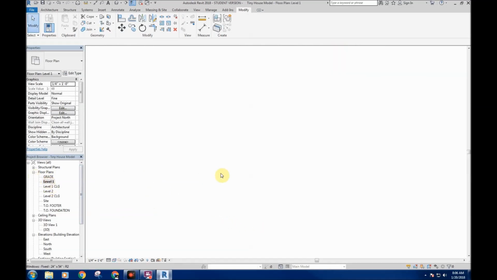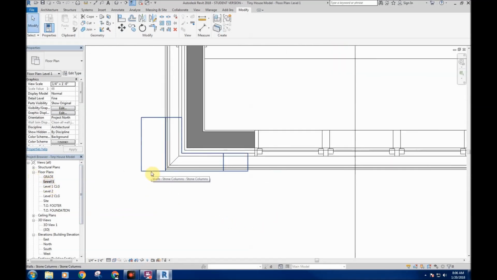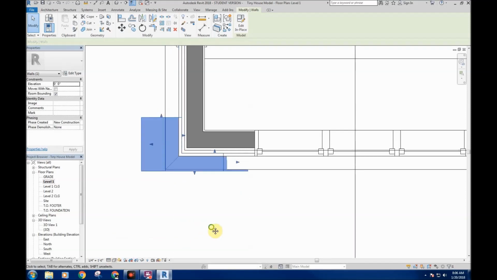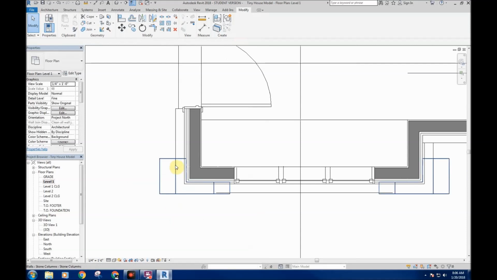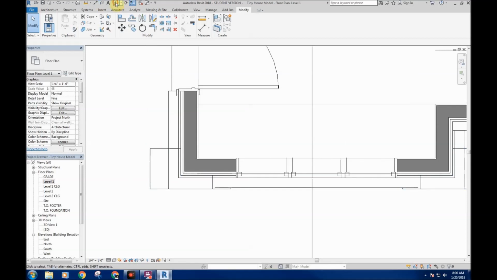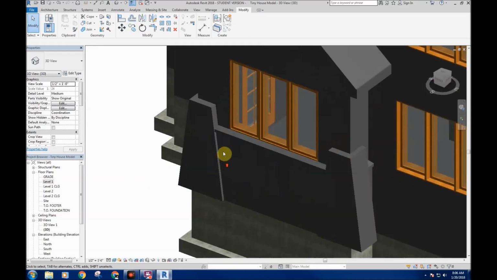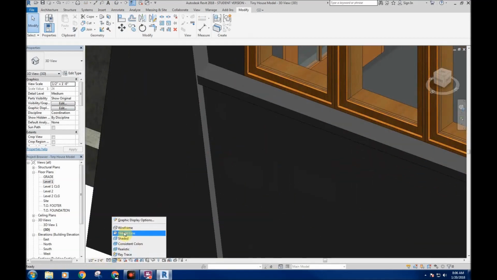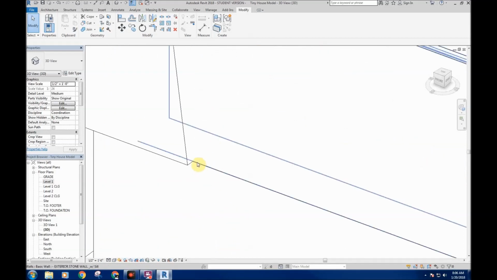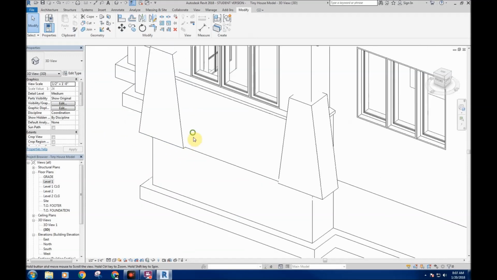So in my plan, what I've got is basically a mass here, and I'm going to go to my hidden line. So it shows kind of how this intersects here, but I don't end up with a line where these end up connecting. And if I go to my 3D view and I go to my hidden line, you'll notice I'm not getting that line there because this is actually extending into this form.